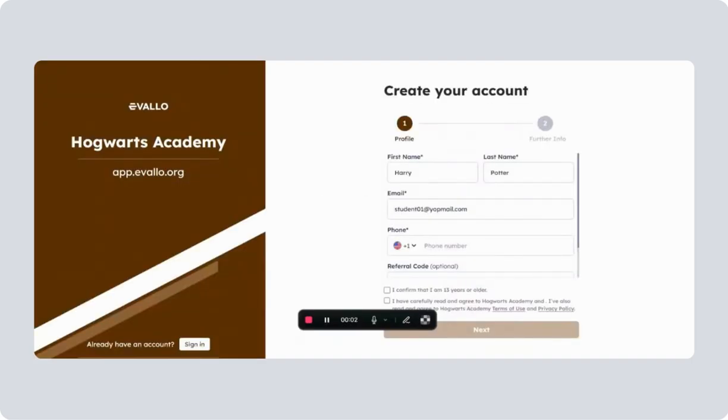If a parent or student has been invited to create an account on Avalo, they would have received an email with a sign up link. Once they click on that button, they would be taken to this page.